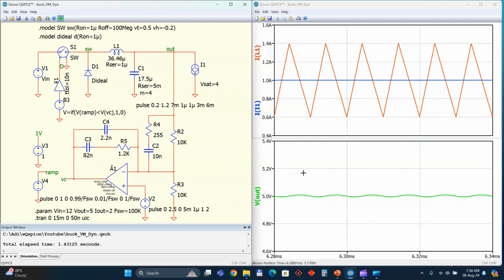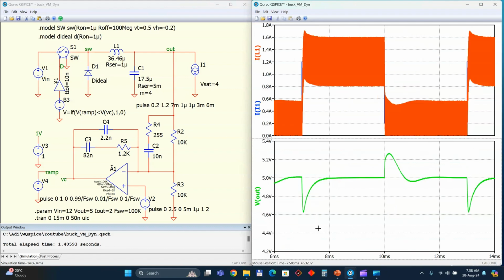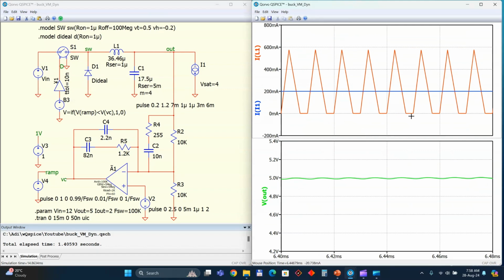So if we run, yeah, you can see now we have a larger undershoot and a larger overshoot, and a much longer recovery time. And here we can see that the current reaches zero and stays there. So if we zoom in here, we will notice that our converter is in discontinuous conduction mode. Yeah, so it starts from zero, goes to a certain peak, goes down to zero, and stays there until a new switching period or cycle is initiated.